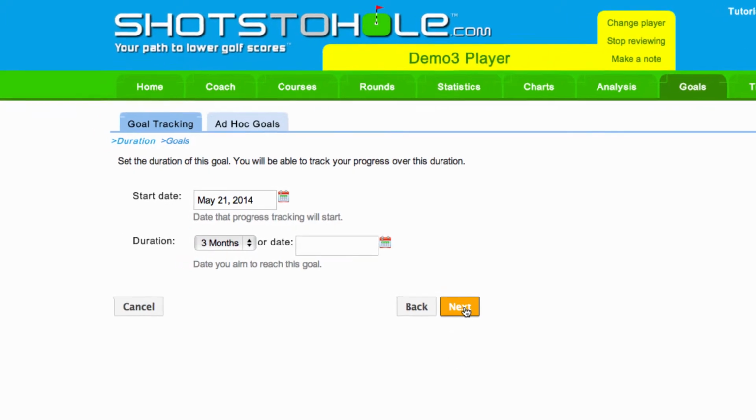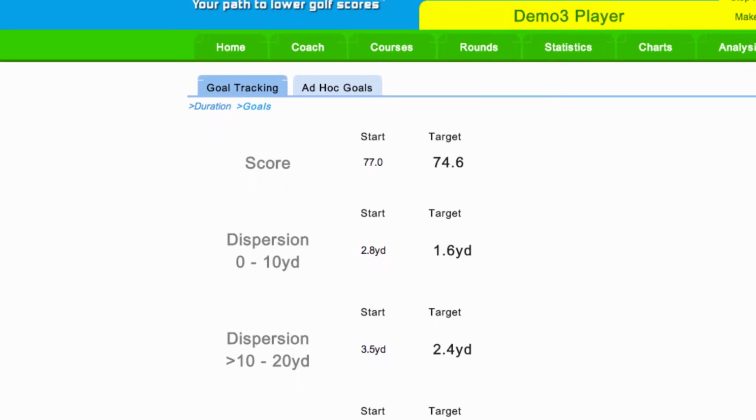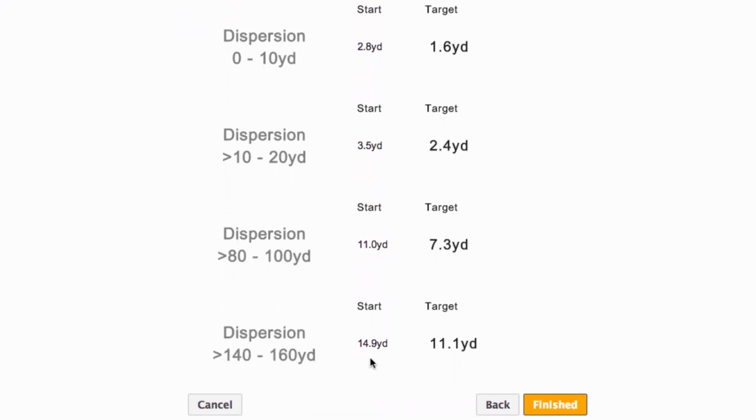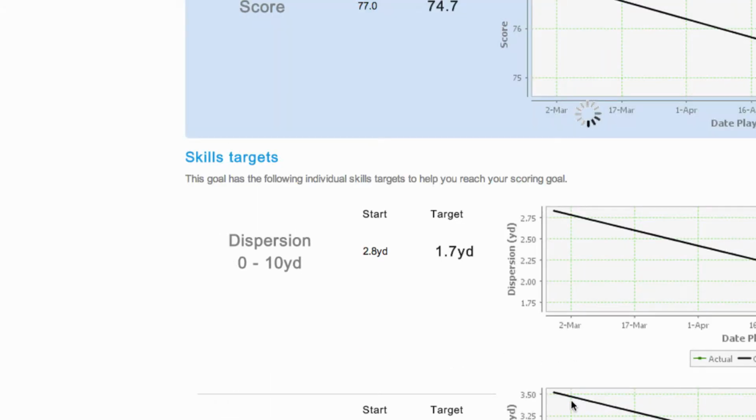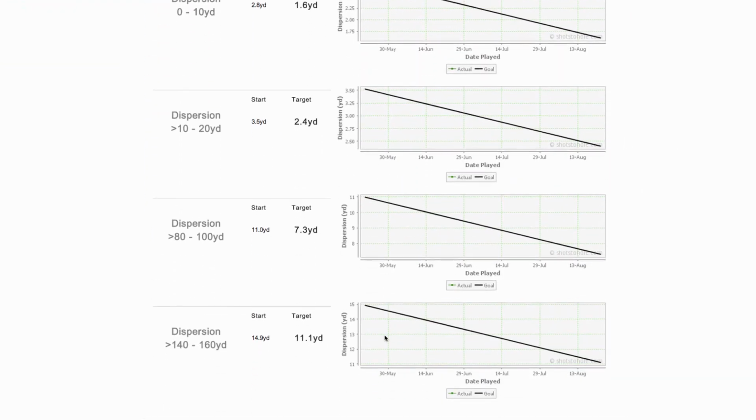When I'm happy, I will hit next, and I get a list here of what we're trying to achieve, so it's showing me the sorts of improvements I need. Just over a yard closer here, just under a yard closer there. We're looking for a 3.5, bit more yard improvement there, and near enough to a 4 yard improvement at 140 to 160. Once I'm happy with that, I hit finished, and you can see we get a series of graphs.